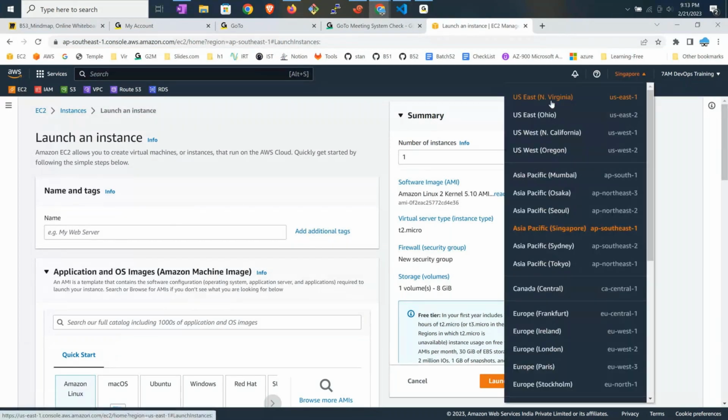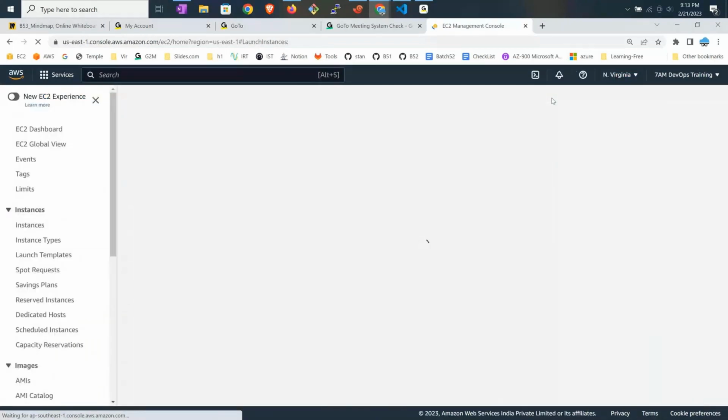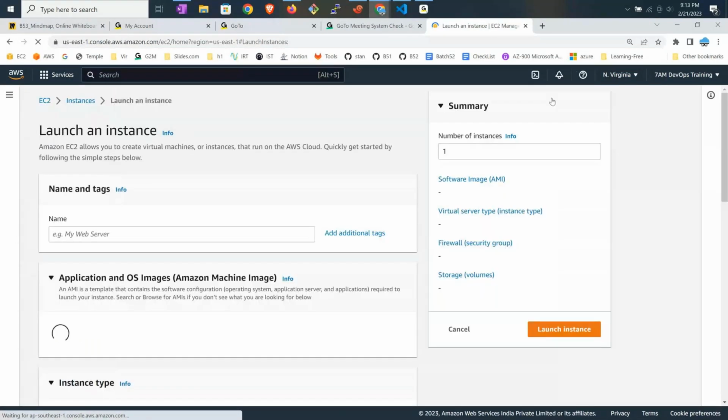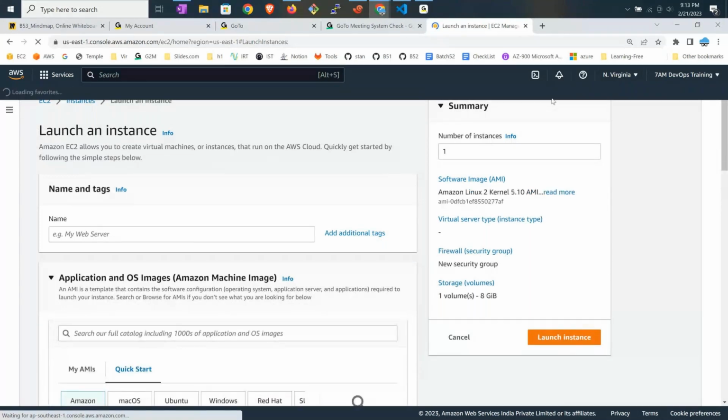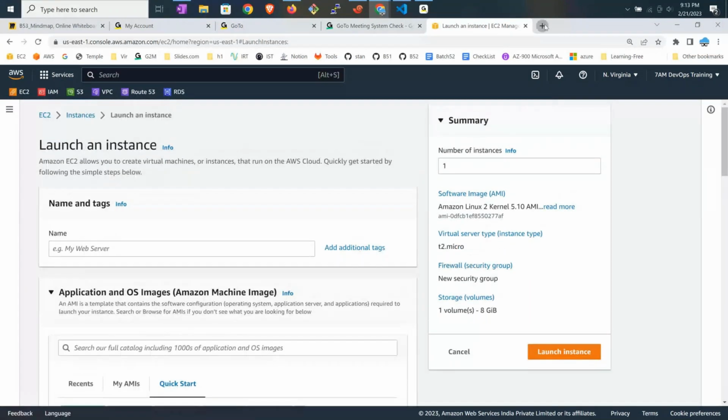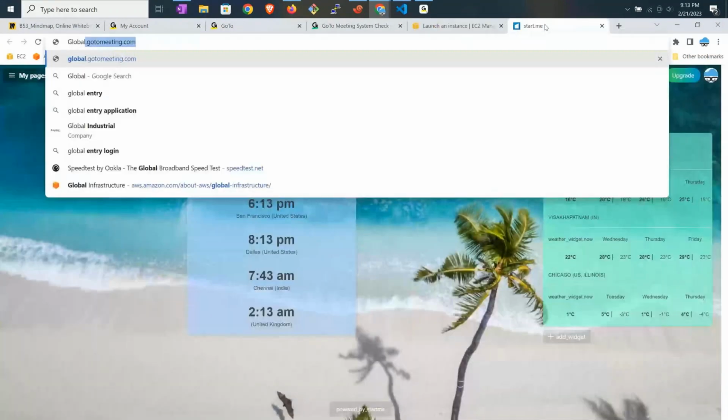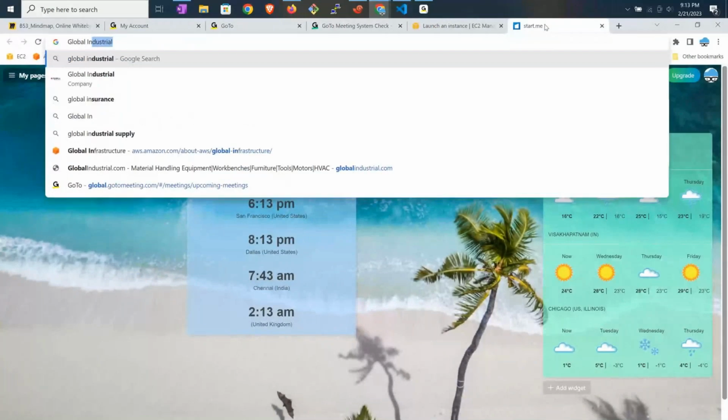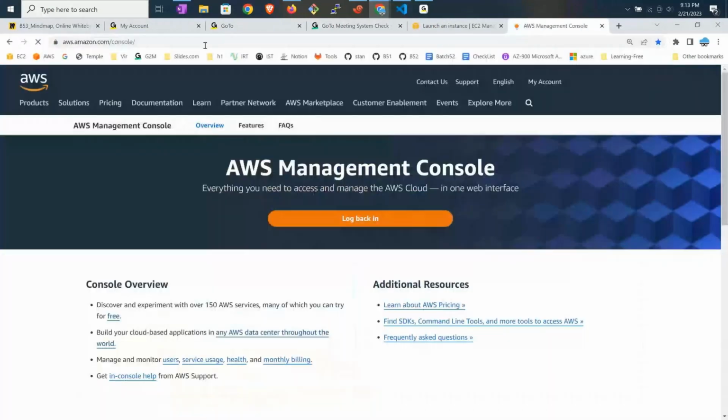I also said that among all the regions, North Virginia is a very big data center. It's a very big region which has been used by Amazon since 2004 or 2006 itself. And whatever new features Amazon launches, let me show you on the global infrastructure map. AWS Global Infrastructure.